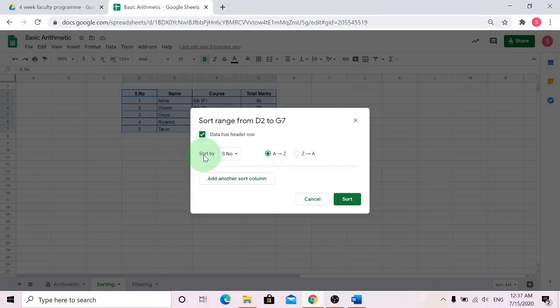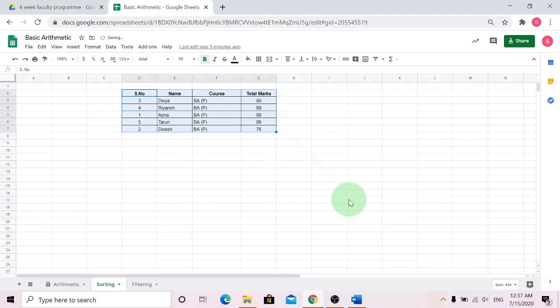So next is I need to sort them based on their total marks. So in this drop down you can see all the 4 columns. Now I'll select total marks. Now next is I need to sort them in descending order. So I'll select this option, Z to A, descending, and then click on sort.